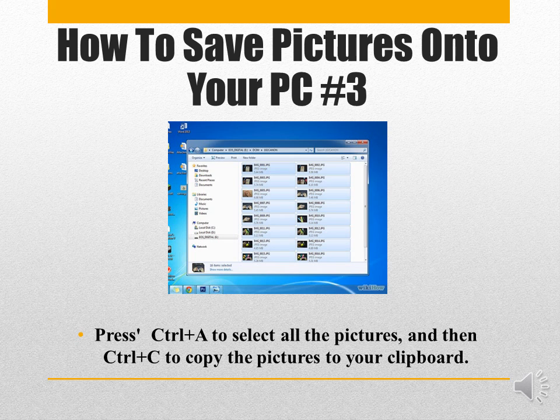So as soon as you're able to get those pictures up, you have a couple of options. You can either decide that you only want certain pictures, or maybe you want all of them. If you want to transfer all of those pictures over into your file, then you would press Control A to select all the pictures, and then Control C to copy the pictures. Then you'd go over to that desktop pictures folder that we created earlier, double-click in that, right-click, and push paste, and it would paste all those pictures in there for you.